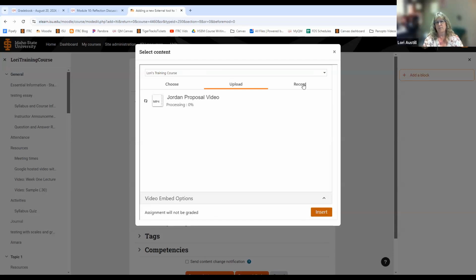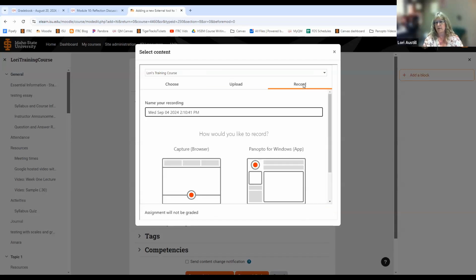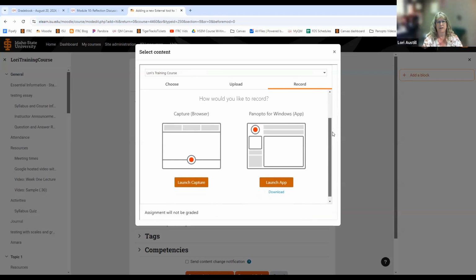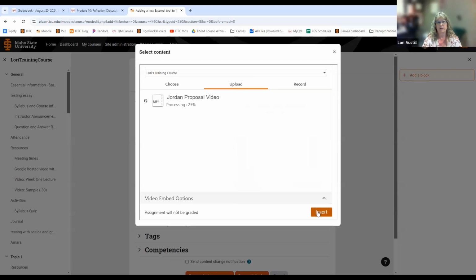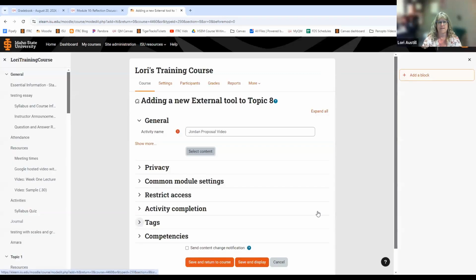Now, my other option would be I could actually record a video in here. It won't let me do it now because I'm using my camera for this Zoom meeting, obviously. But you can do a screen capture through it with your PowerPoint or whatever you want to have on your screen. Or you can just have a talking head, whatever you would like to do. I'm going to go back to upload, and I'm just going to click insert. And you can see it brought over the name of the video. And I can edit that if I'd like to.